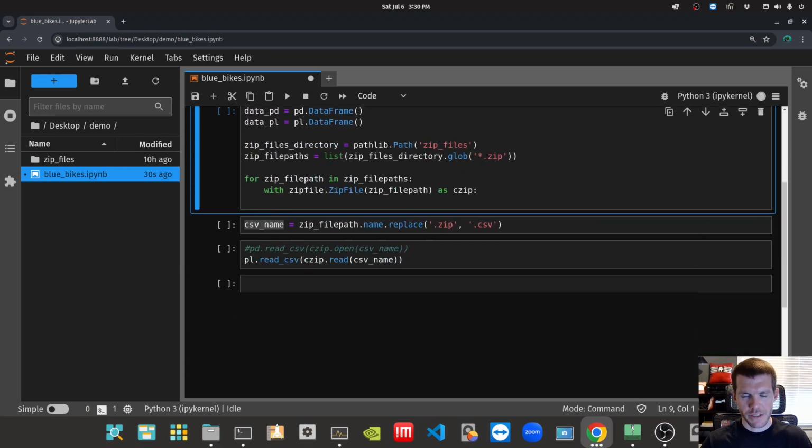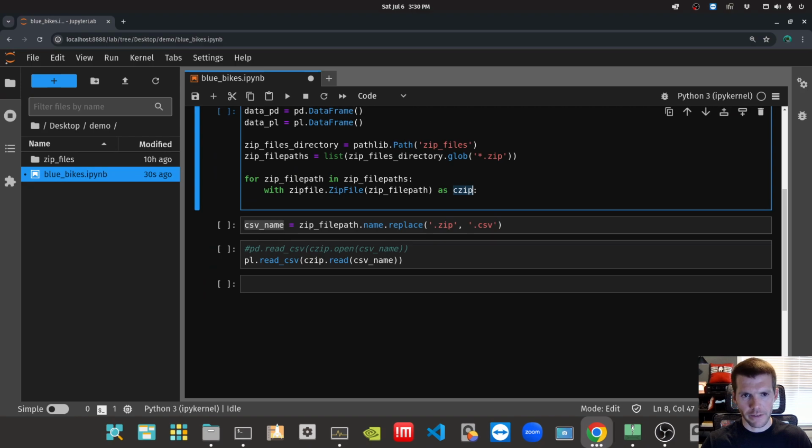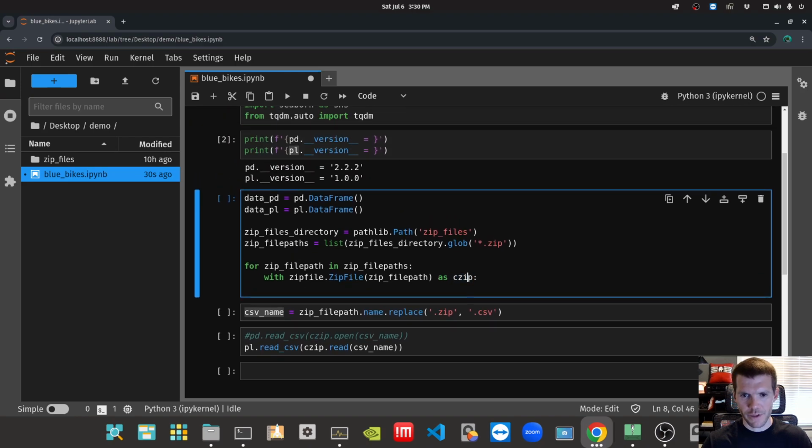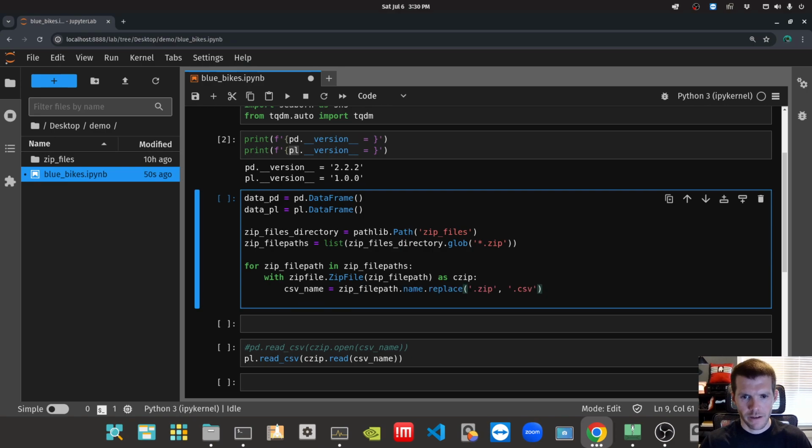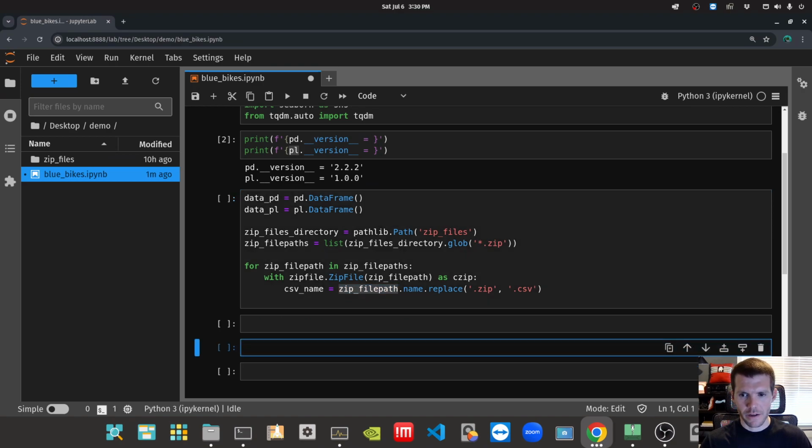Okay. So this is essentially creating a zip file object pointing to whatever the current file path is in read mode, saving that as a variable czip. And the nice thing about this context manager is it's going to make sure everything's nice and closed up for me at the end. And I'll say csv_name is equal to whatever the zip_file_path is, replacing .zip with .csv. I'm going to use this code down here.